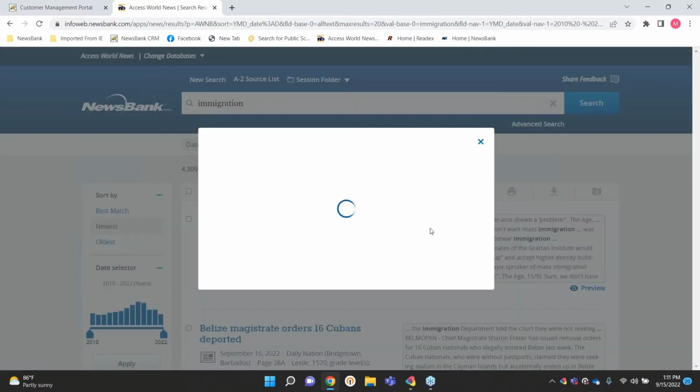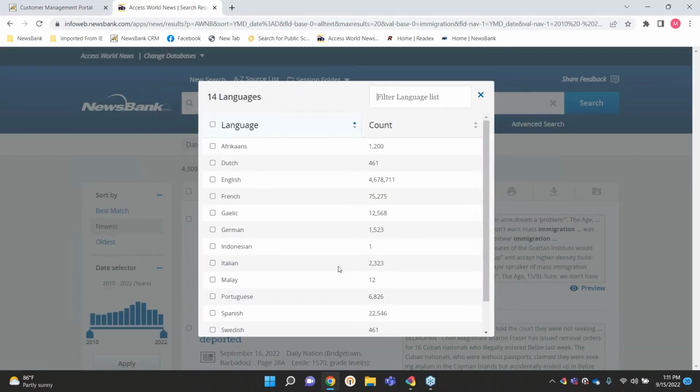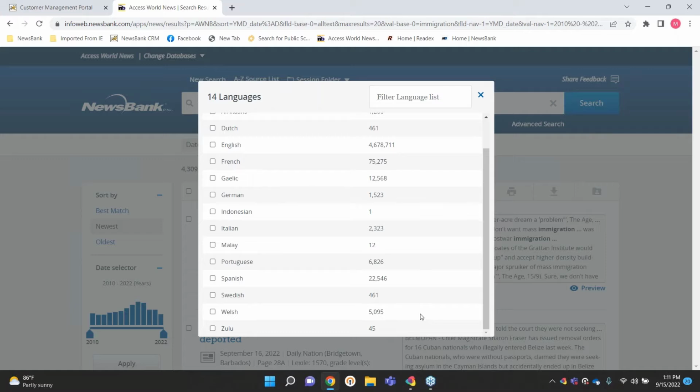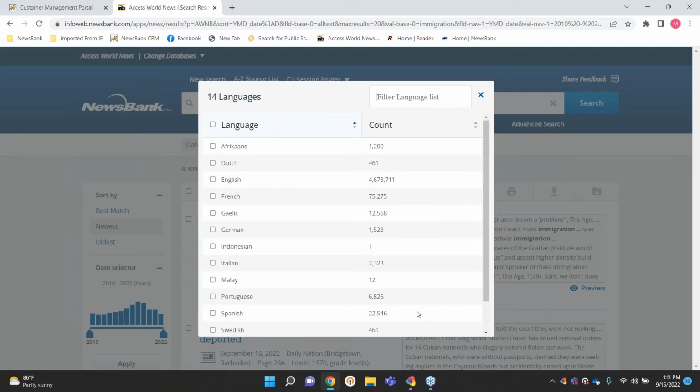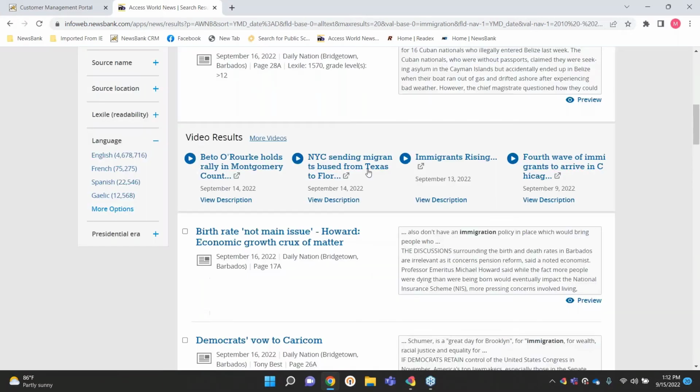I'm going to show you all the options on just this search. From this search, immigration, we've got 14 different languages. You can see the bulk of it is in English, but we have a lot of French, Gaelic, Spanish, Portuguese. So as you can see, lots of different options on languages. This will help support your language programs in your schools. If you've got Spanish speaking or a lot of international students, they could search using their own language.